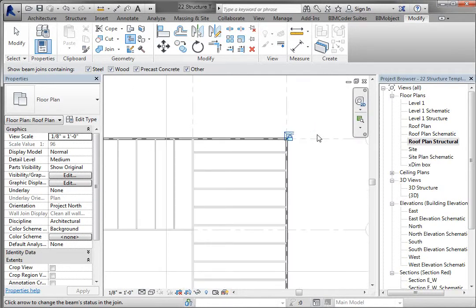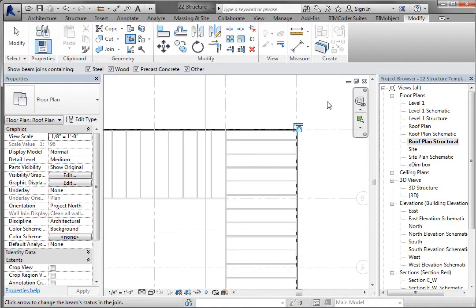Alright, so after this, we'll take a look at the underneath of the foundation.